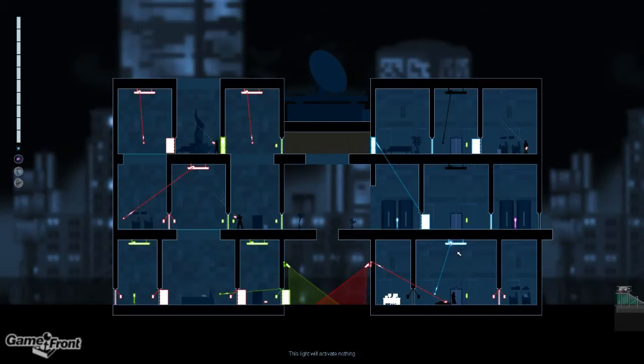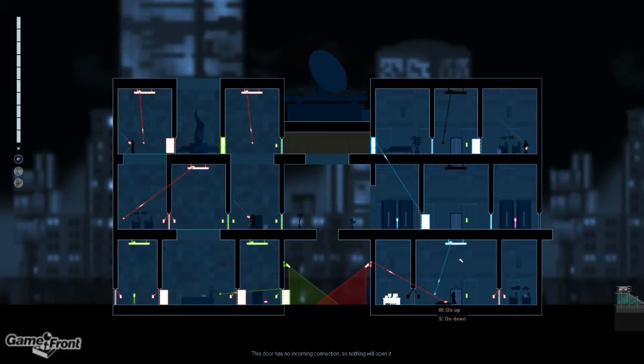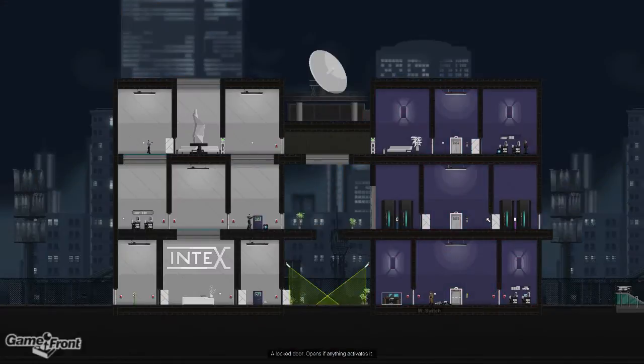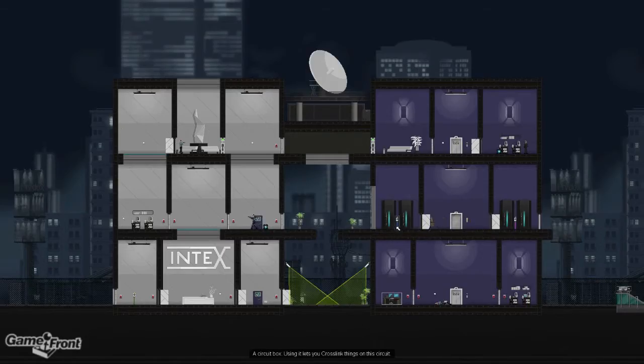Let's see. Oh, there's an optional objective here. I didn't even realize. We need this to open this. Let's just open this. Easy enough to do. Get that optional objective over here.